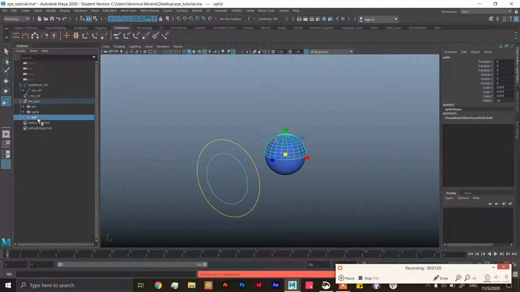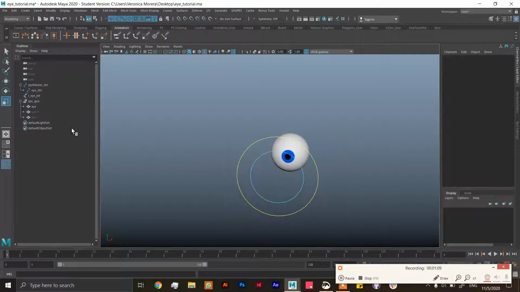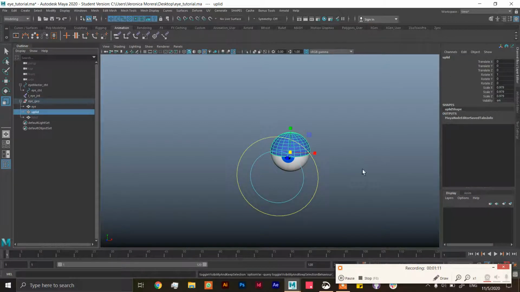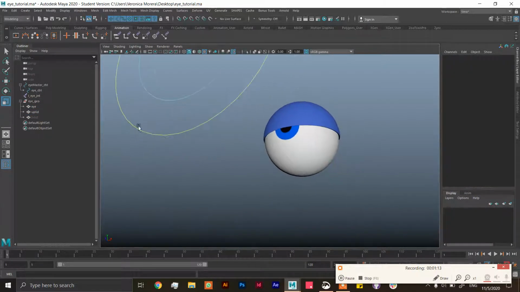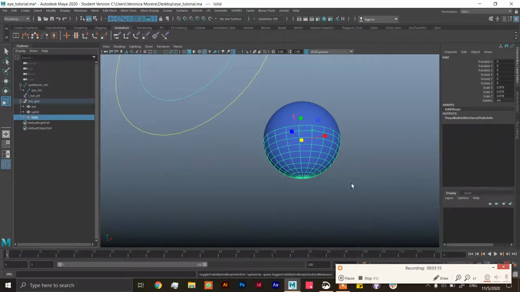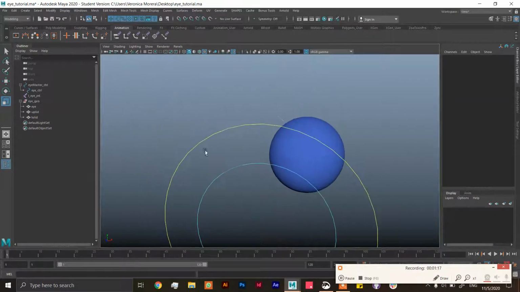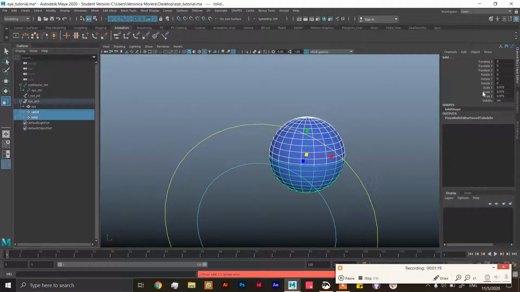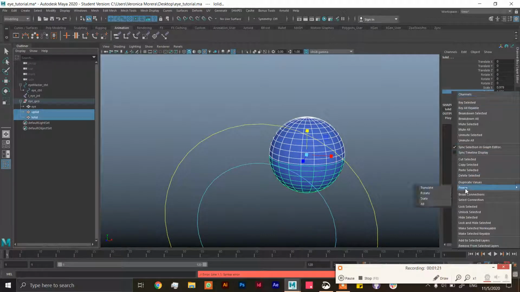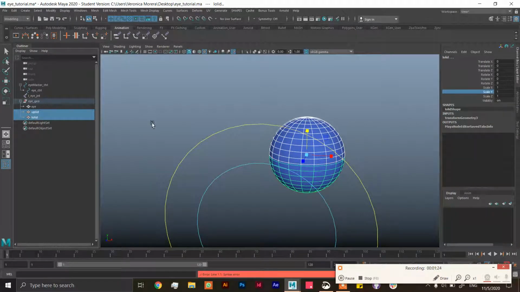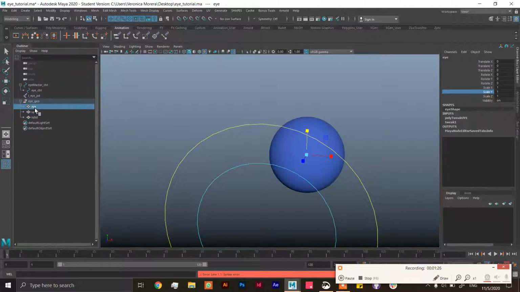For the geometry, I have one sphere as the eye and half spheres for the eyelids, like that. And they have a little bit of a scaling, but I'm going to freeze them, like freeze scale, so it's going to be 1, and delete by type history just in case. And okay, and delete by type history here as well.